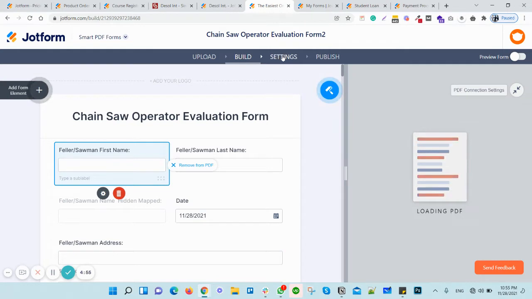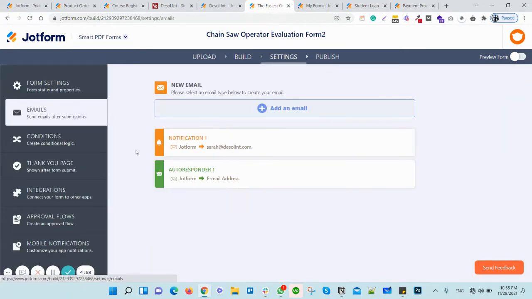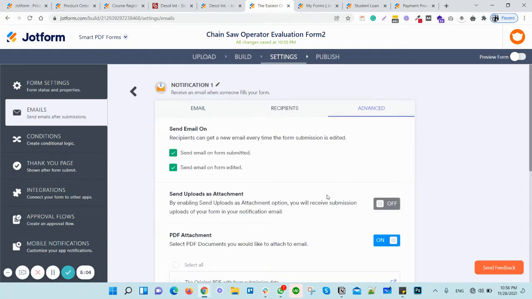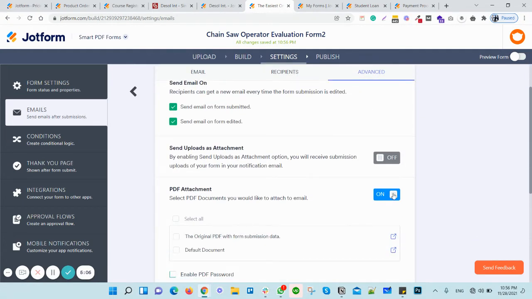You can also easily set, on form submission, who should receive the form email, autoresponder or notification, anything. And you can also send the user a PDF on the form submission. It can be a default PDF or a fillable, filled PDF that we just mapped here. So a default PDF looks something like this.